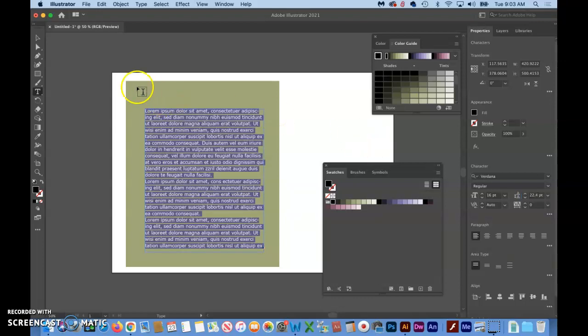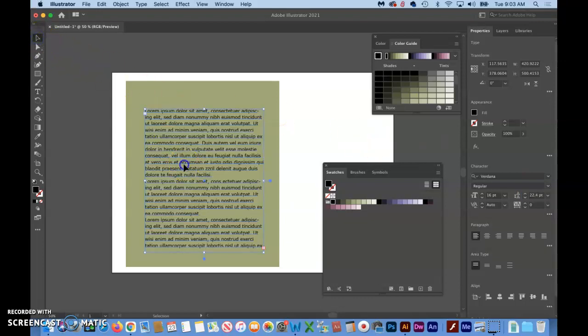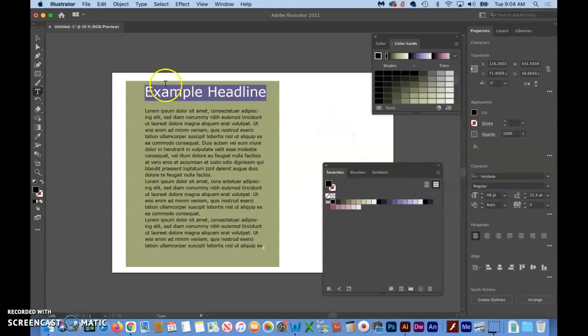And then the next thing we need is a sample headline. And for that, we're going to use the same type tool, but we're not going to click and drag. This time we're just going to click and type, and we're going to put example headline. We're going to swipe across it again, select it. If it's not on Verdana, we're going to change it to Verdana, and we're going to set the size of it to 48. Then we're just going to do a little rearranging, make this look a little bit cleaner.